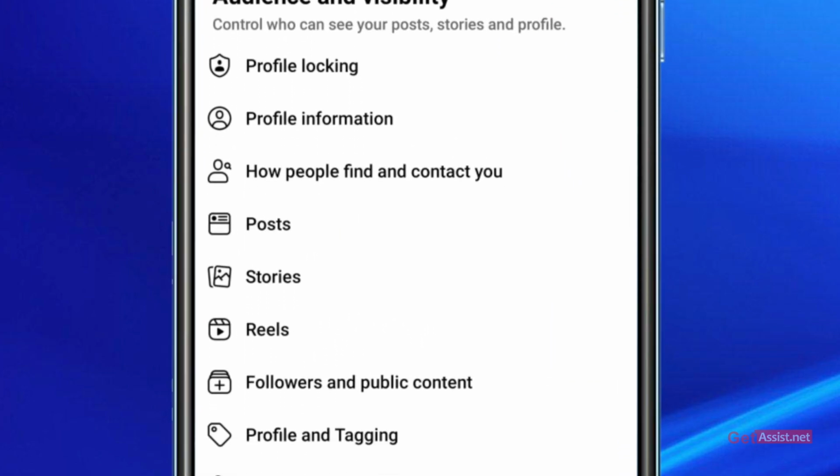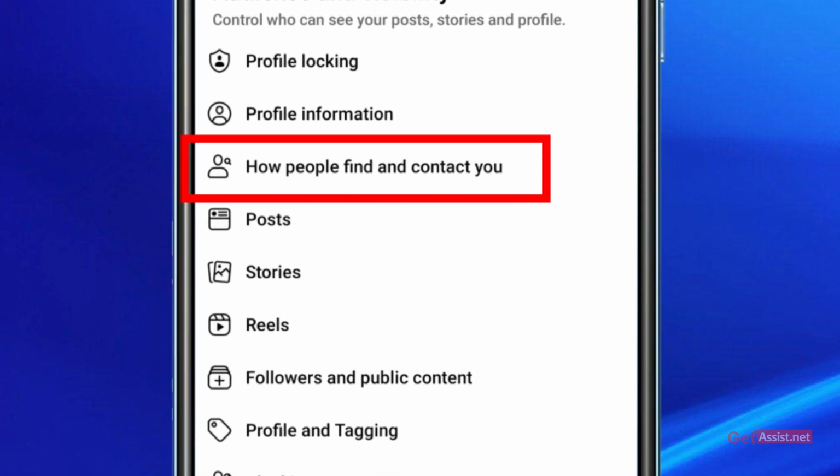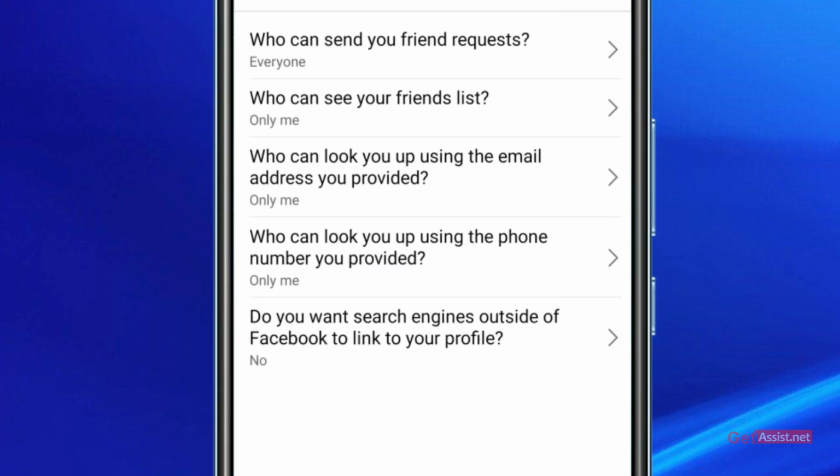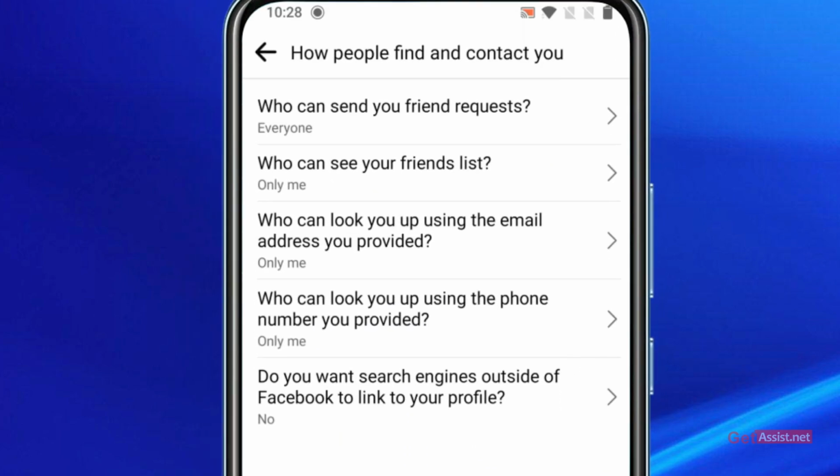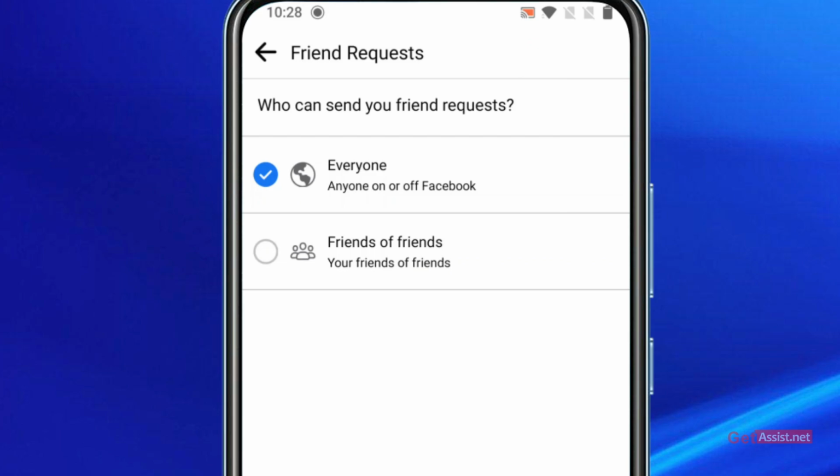First of all you need to go to how people find and contact you. Alright, here you will see who can send you friend requests. So as you can see, it is selected as everyone. If you also have selected the everyone option, you have to change it to friends of friends. So that's the first thing you need to do in your settings.